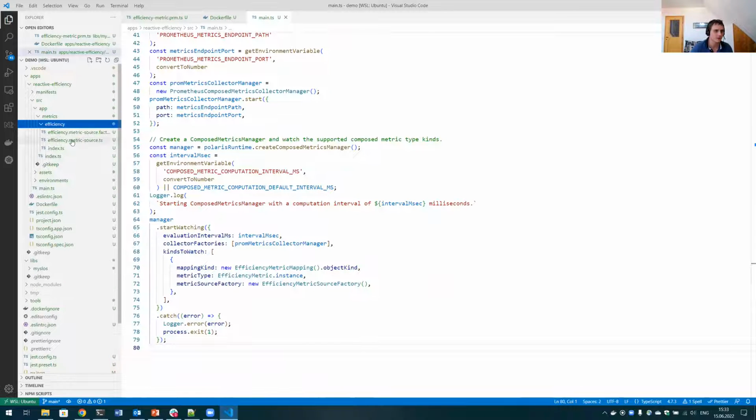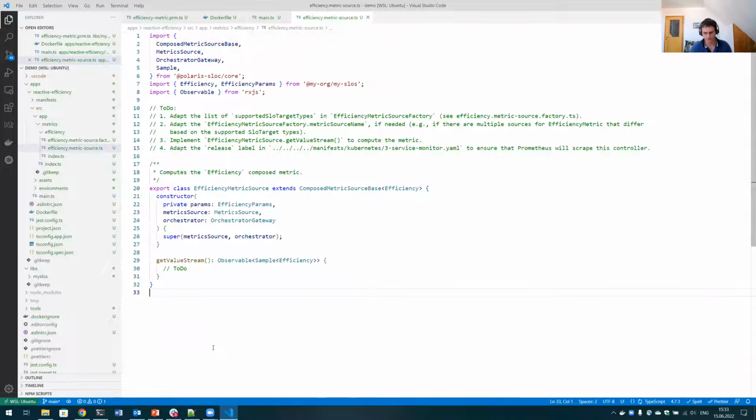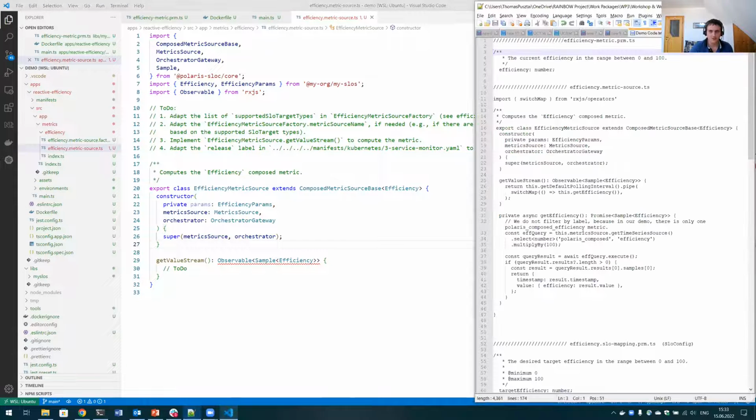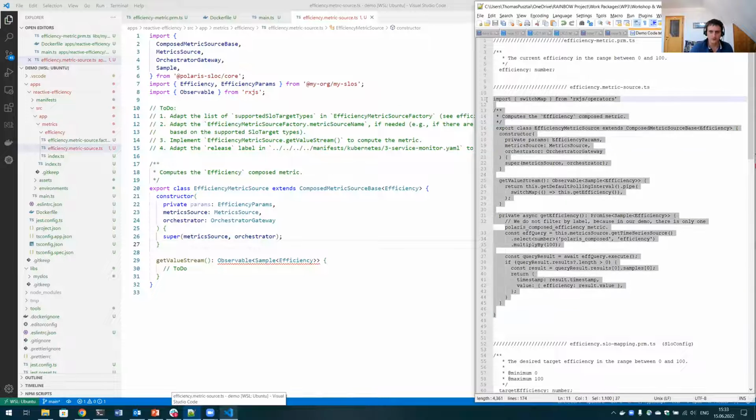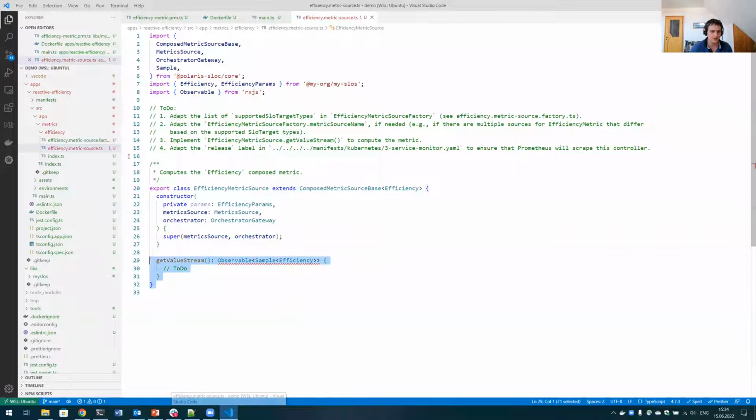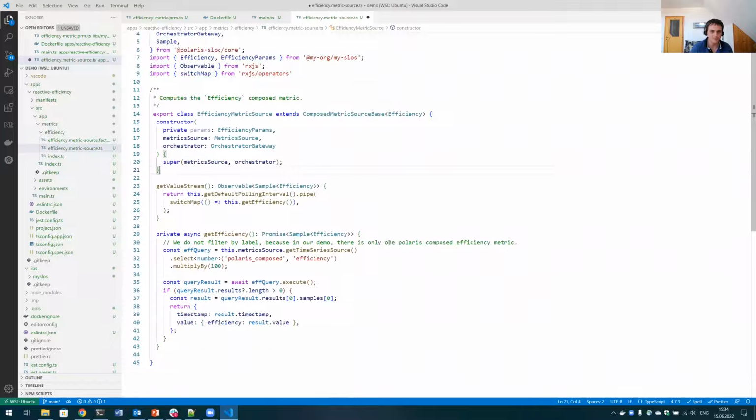Just go to the efficiency metric source. So remember from the presentation, a metric source is our abstraction for supplying a composed metric. And here we can create one for the efficiency. Again, we have a list of to-dos that we can follow, or that we should actually follow. But to make things quicker, I'm going to go over to my cheat document here and just paste the code. Just don't tell anyone.